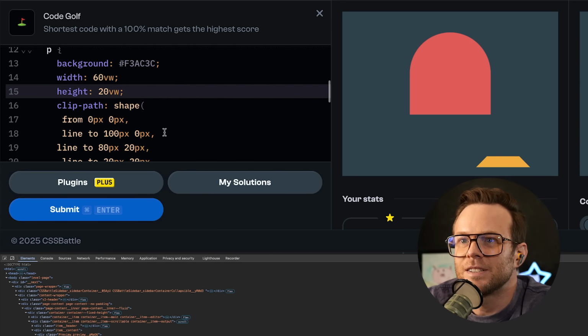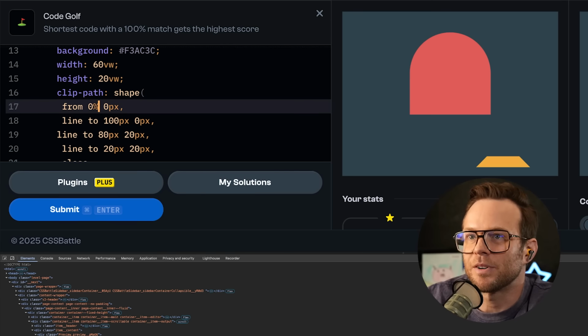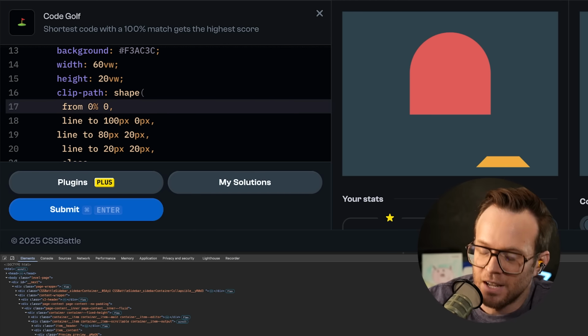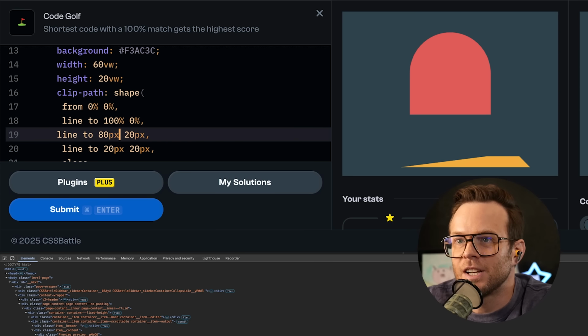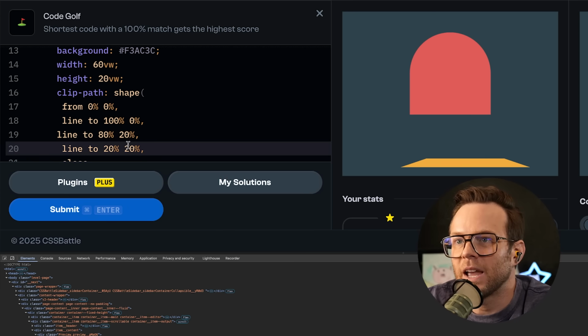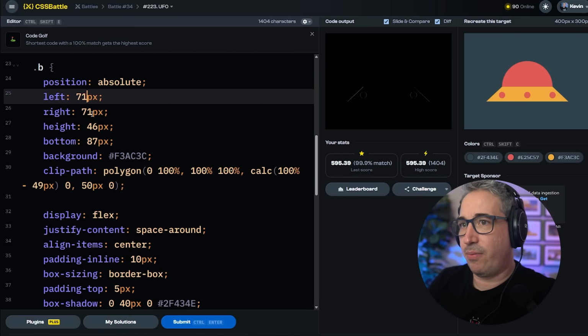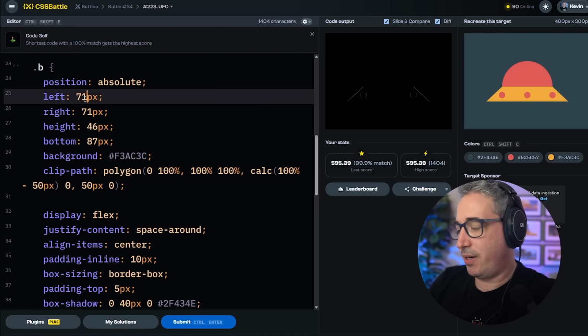You know what? I think I made the problem of doing 0 pixels, 0 pixels. Because what if we did percentages in here, to 100%, to 0%, to 80%, to 20%, to 20%, to 20%, and now we have this weird shape. That one, I'm going to put that one back, actually. We're going to change my left and my right here. Oh, that's better. I think this is it.